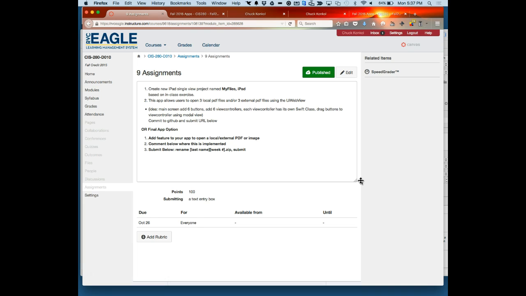Each view controller will have its own Swift class. You'll drag the buttons to the view controller. You'll use a modal view. And so basically you're going to take what was done in class and you'll add other views, and you'll have to create a class for those views and load in your PDFs both locally and externally.